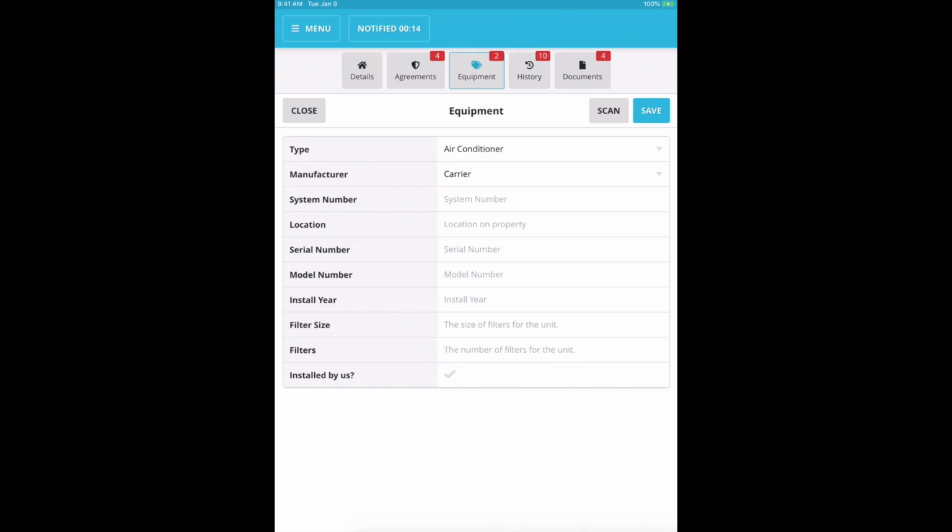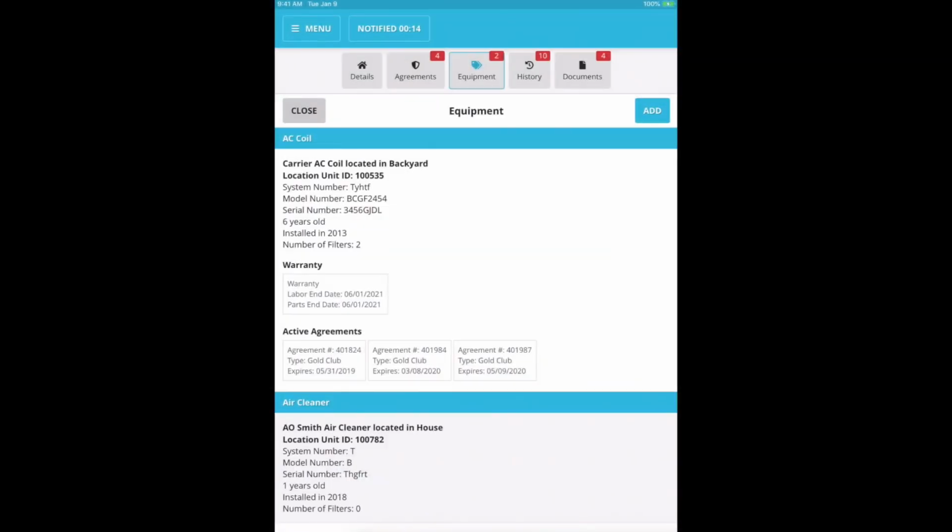This will help as we move forward be able to see exactly what's in the field and what we might be servicing today. I referenced adding equipment, but did you know that you can also edit or mark equipment as no longer in service?